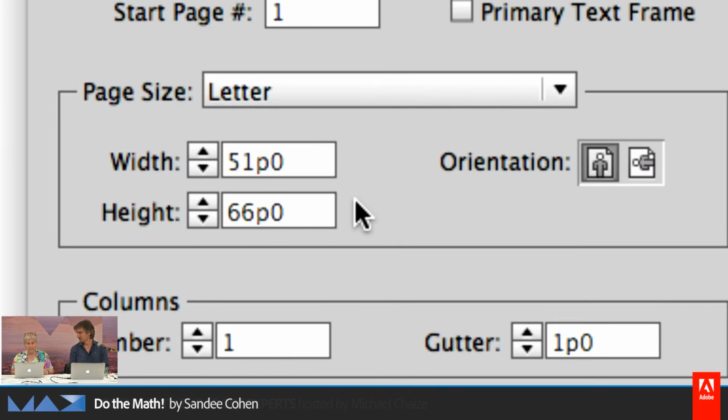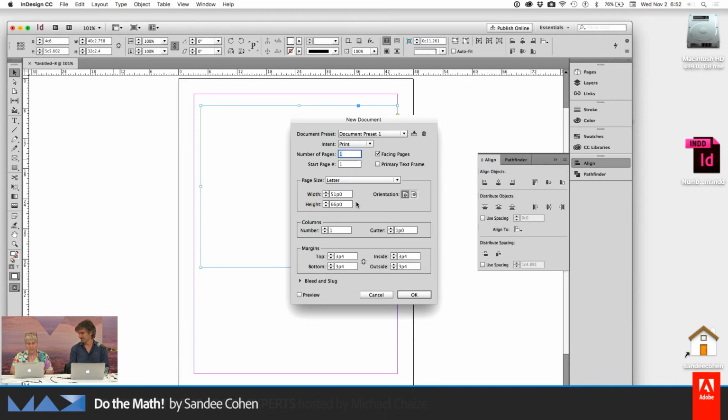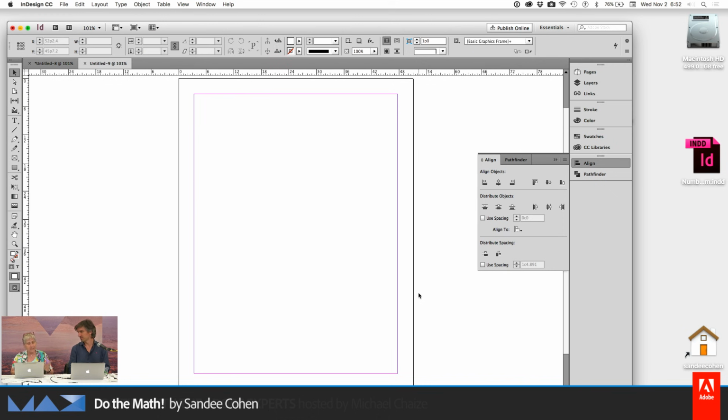So the first thing: let's say we start a new document in InDesign. You can see that my document is in picas, which is the default for InDesign. That's how it ships. Well, all my students hate picas, and they want inches, centimeters, millimeters, agates, anything but picas.